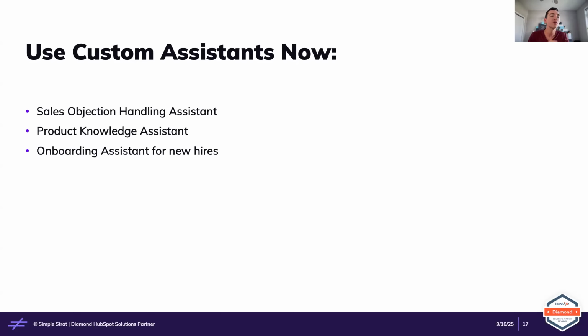An onboarding assistant for new hires. So helping a new hire get up to speed with your HubSpot platform and any other platforms or information you want to provide to new employees. They can have a nice little resource that they can just chat with right there in HubSpot to get some guidance there. A sequence writing assistant.